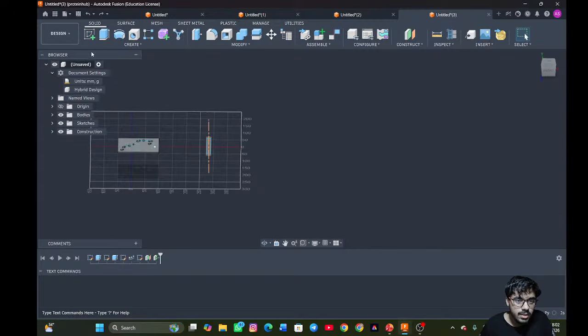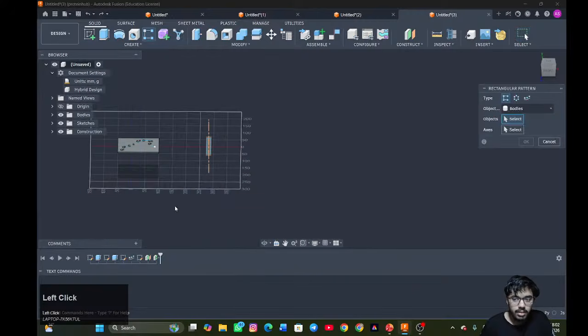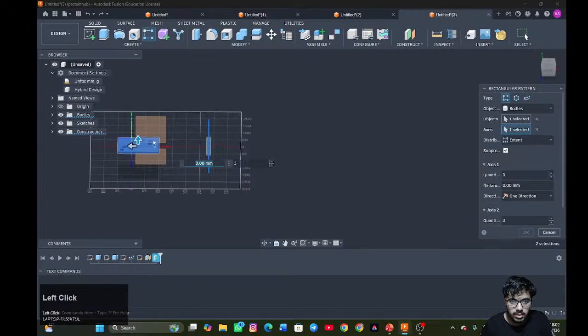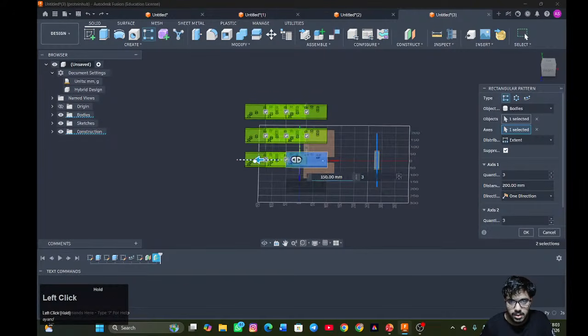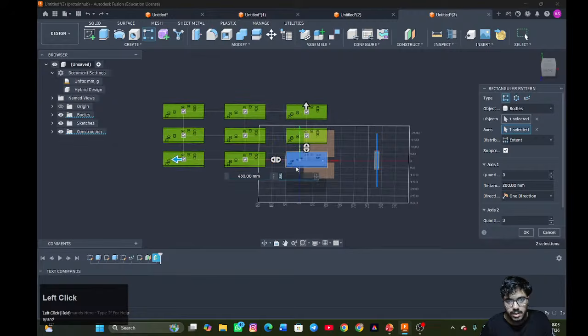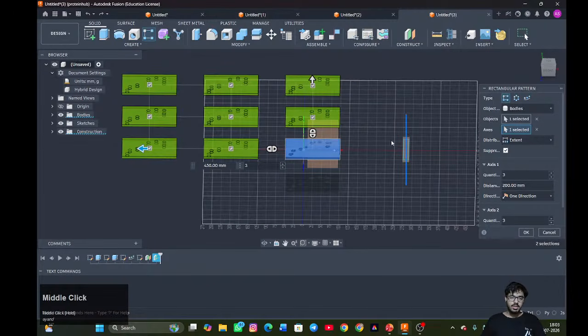Now let's go to create pattern, rectangular pattern. I'm gonna select this object here, axis this one. So it's gonna create. It creates copies in one line. Like here, it creates copies, and here it creates copies like this. You can see, right? 3 here, 3 here. So total is 9.